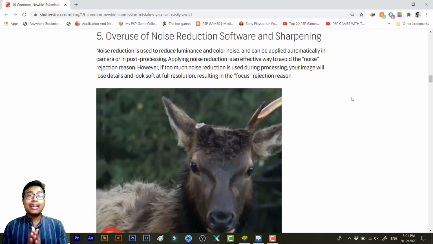The next point deals with over editing. Overuse of noise reduction or overuse of sharpening will lead to problems. If you use noise reduction too much, the error will be that the main subject of the image is not in focus, and if you over sharpen an image, there will be compression artifacts. So please avoid them. Never over edit your image.